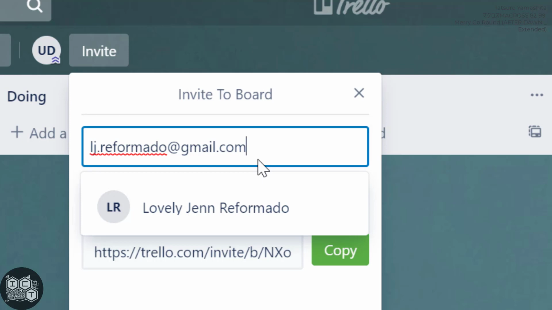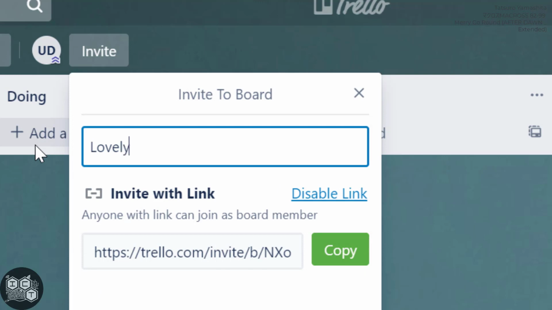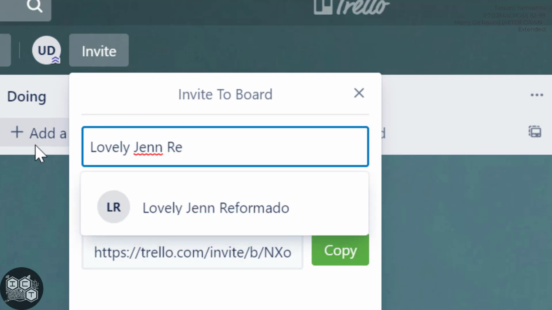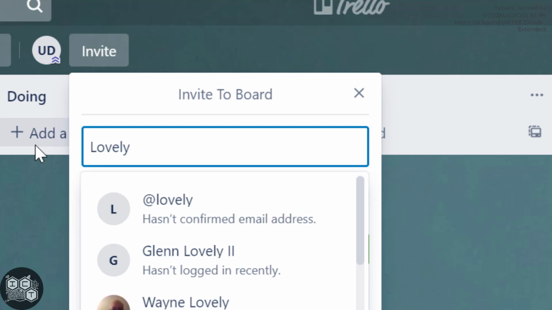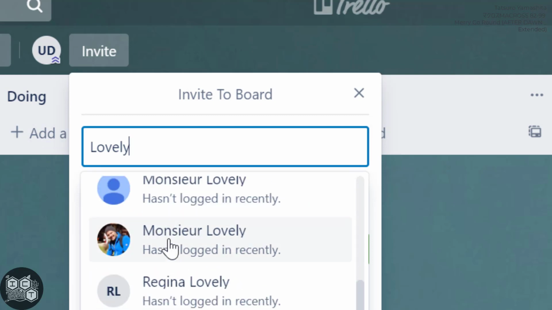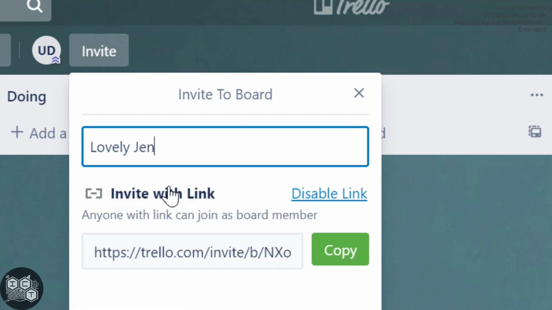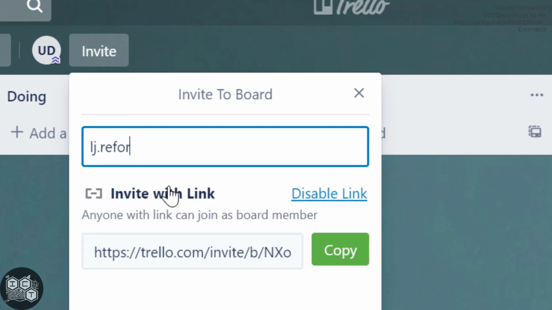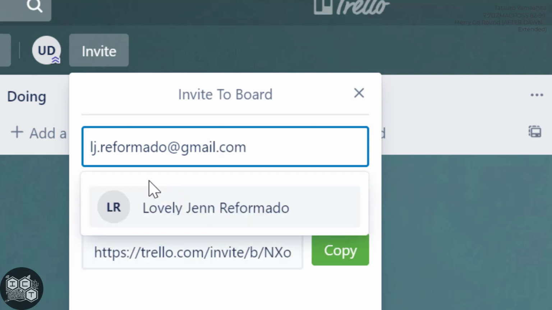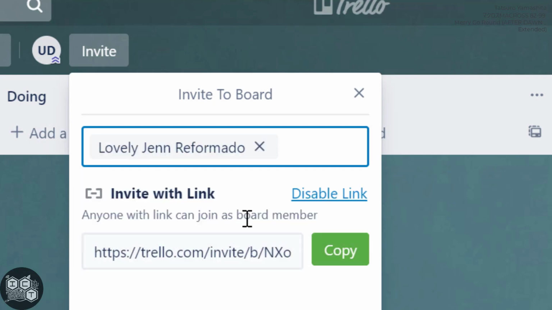As you can see right here, I've typed my email address, so it's automatically seen here. But let's say when you type the actual name, it may take quite some time. If you just have that, you have your different options here. But if you know the full name, then it would be much easier. To make it easier for you, it is best to just use the email address so as not to have confusion.